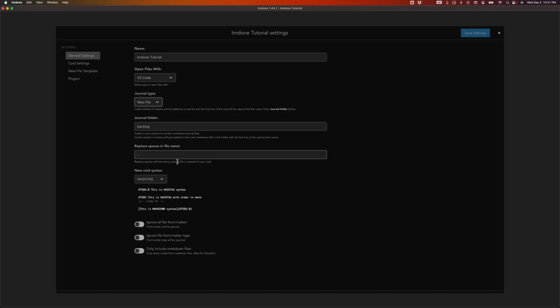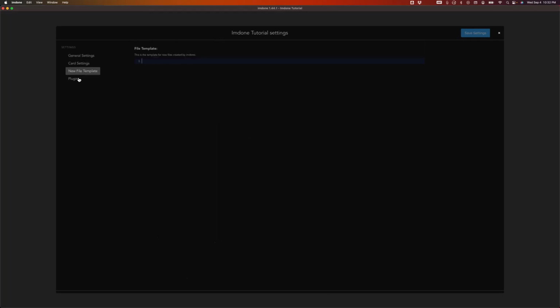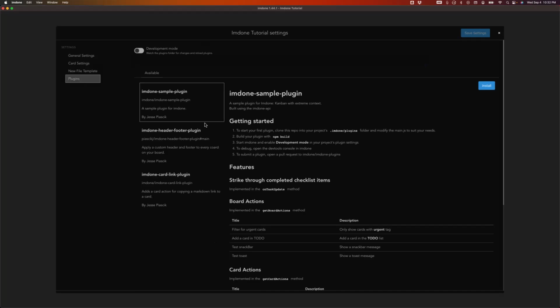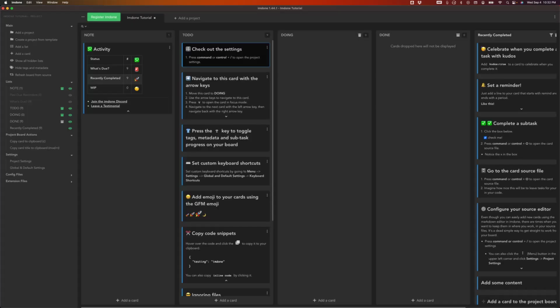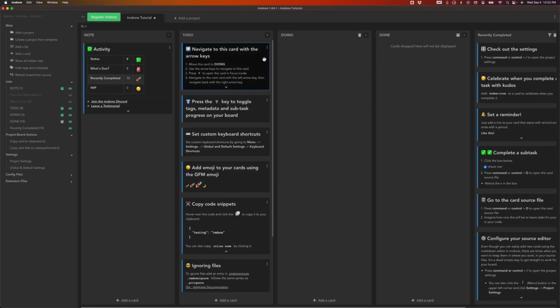We have a folder, card syntax, hashtag or markdown. You can see the different styles here. And we have card settings, lots of different card settings. New file template, you can change how new files get created. And then there's plugins, community plugins, and you can check those out on your own when you download it. So let's just complete this one and let's keep on going here.